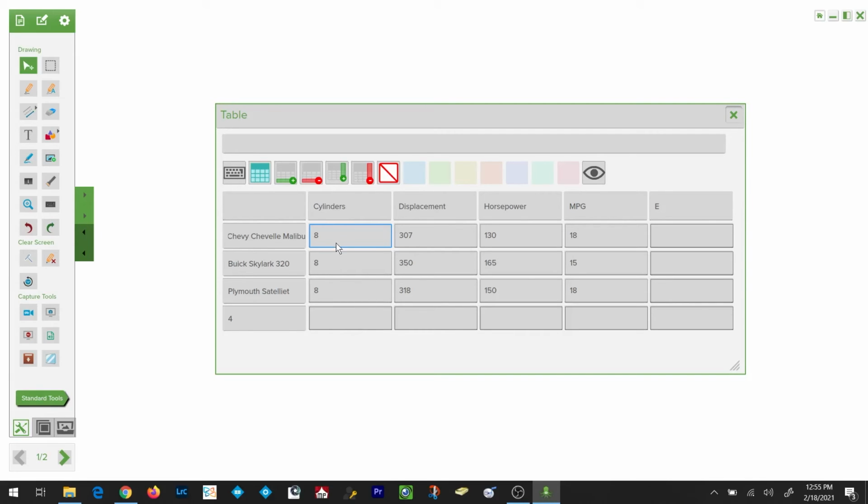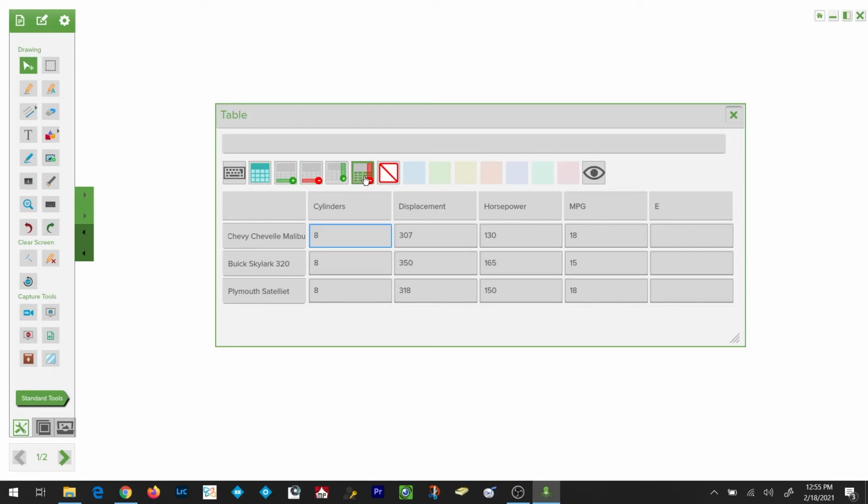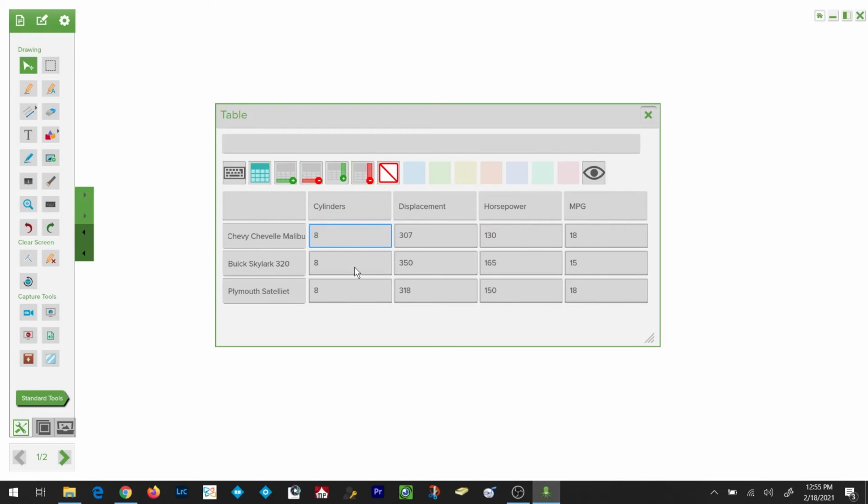If you recognize that you need to delete an entire row or an entire column, you can use these two buttons to delete an entire row or an entire column. Notice that no matter where the cursor is located, the last column to the right and last row at the bottom are the rows and columns that are going to be deleted.